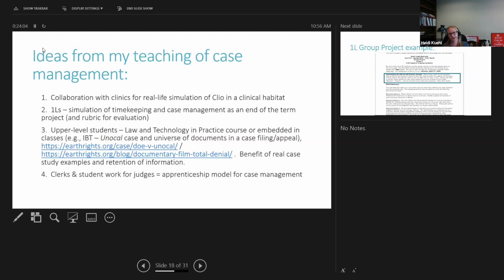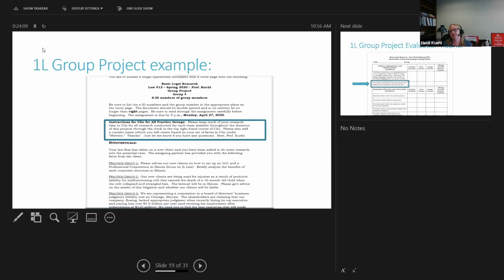So this is just my rudimentary, very basic approach. These are 1Ls. I give hypotheticals. They have to research them. They have time constraints. And so for the practice groups, I do have them manage their time in Clio. So they all are expected to review the videos, keep their time, and then communicate that to me, which in Clio, obviously they'd create a client matter and communicate through that product.